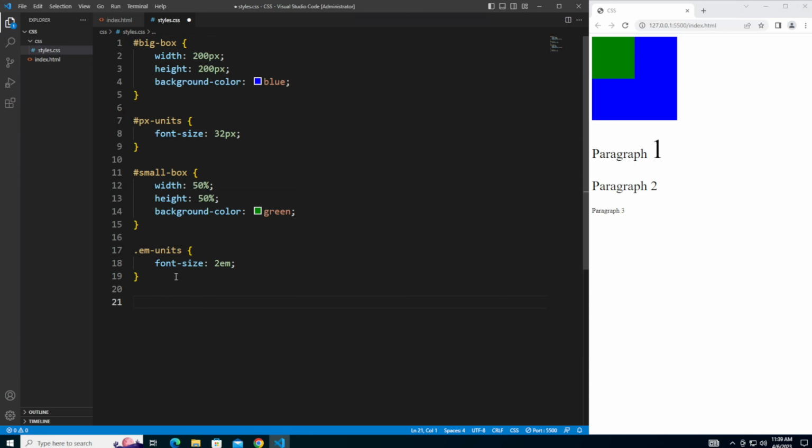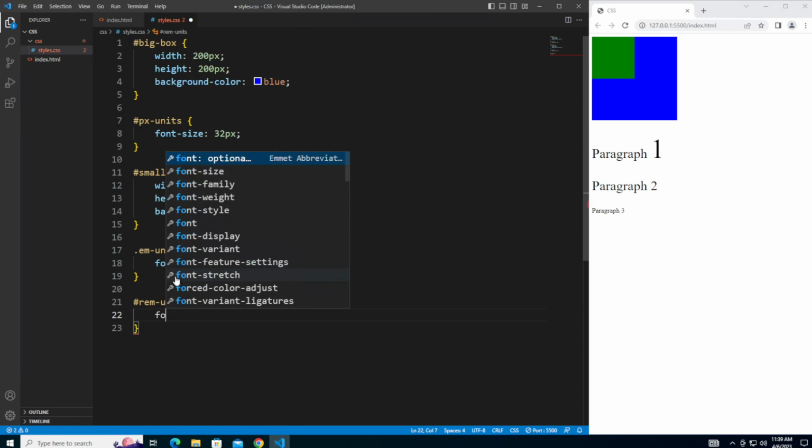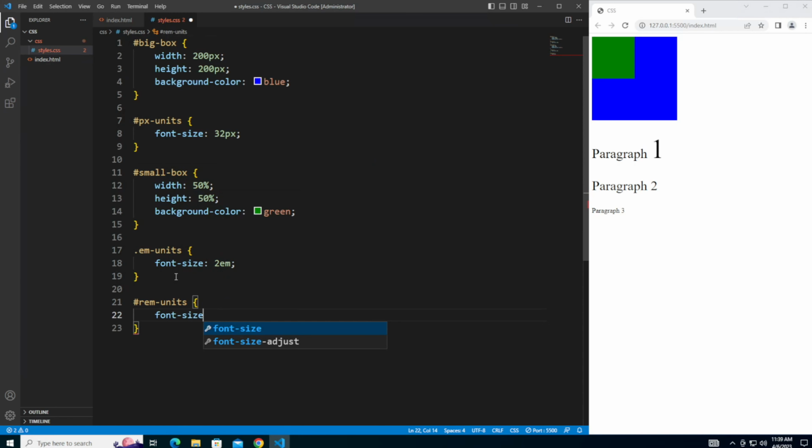Then next, let's style the rem unit at a font size of 2 REM. REM is similar to EM, but it is based on the root font size, which makes it easier to maintain consistency across different elements.